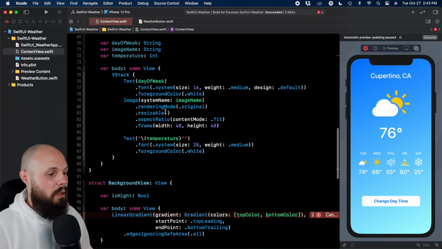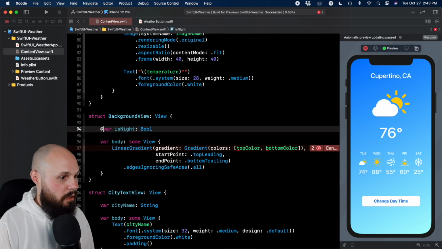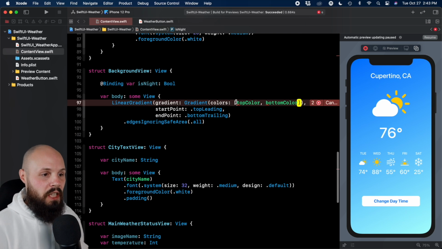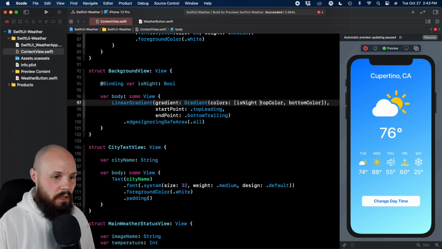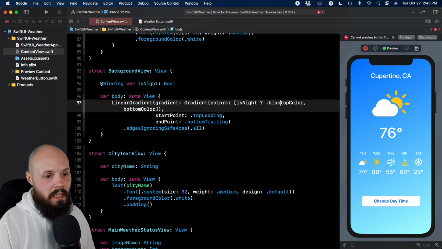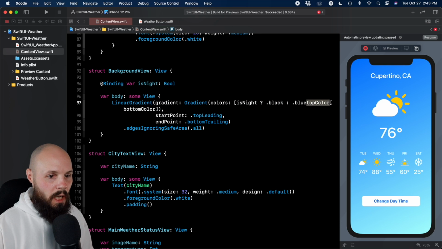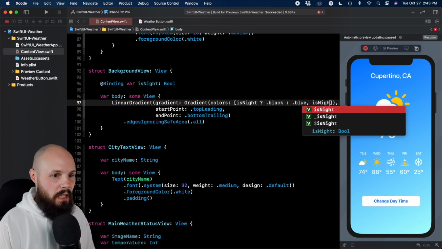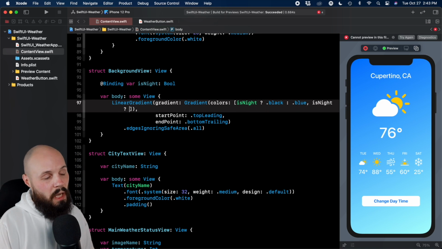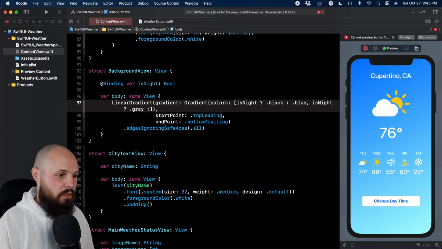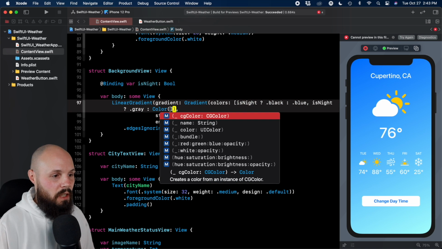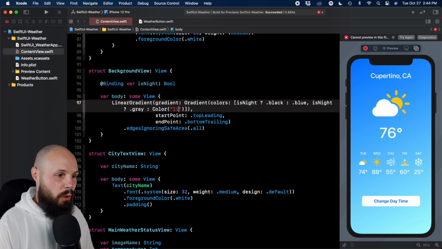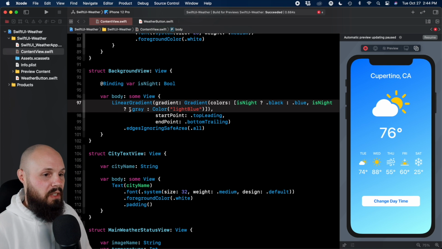So if I put binding in front of it here, @Binding var isNight, then we're going to have to do that logic here where isNight, this is what we just did before, dot black if isNight is true, if isNight is false, we do dot blue, and then let's delete topColor because we're done there. And same thing with bottomColor, again, isNight. If that's true, we're going to use for the bottom color dot gray. If it's false, the Color initializer with the name. Remember, this is exactly what we did up top. You could even copy and paste it if you like.